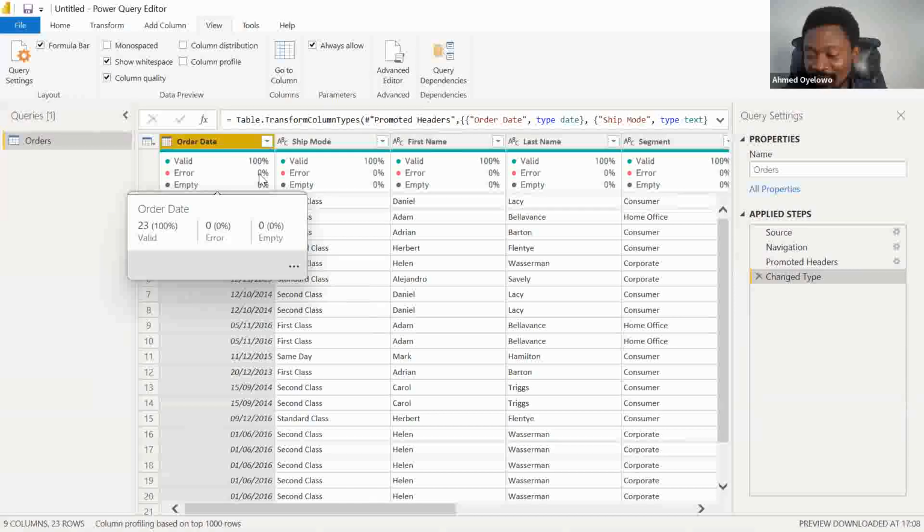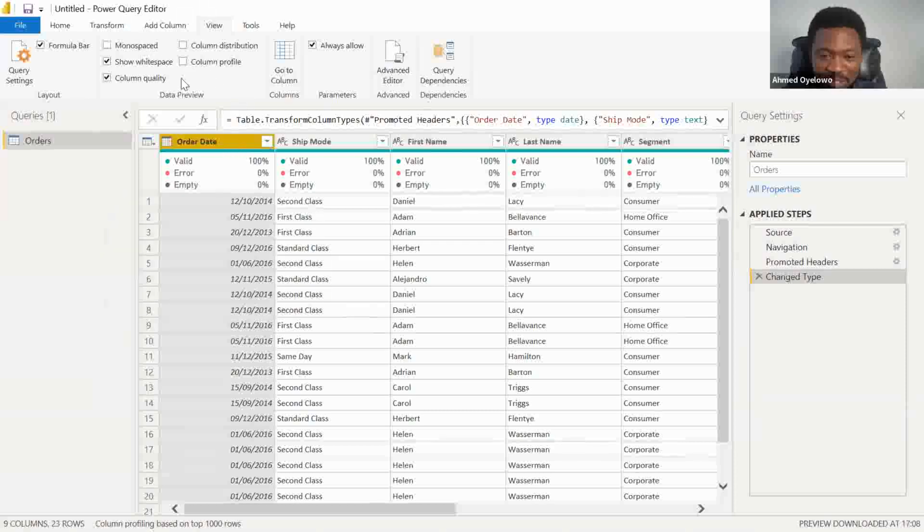Your error must always remain 0%, right? So make sure you have these two things ticked. I'll come to explain what the two of them are much later.